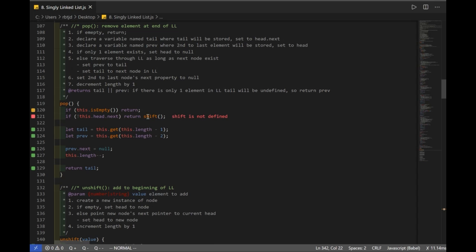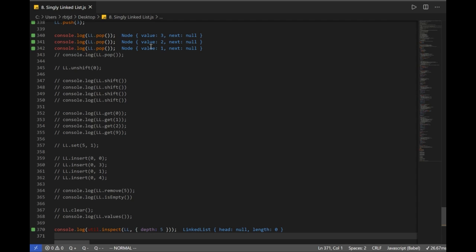And I hope you caught that mistake. It should be this dot shift. Okay, it looks like it's working. So let's go back down, and you can see that we got our last node. Our linked list is empty. Let's just do one more time, and it's returning undefined because there's nothing in our linked list.